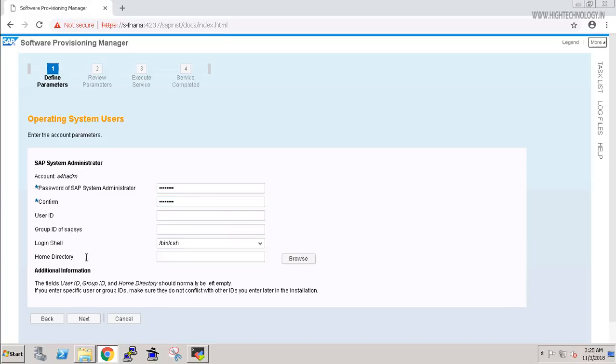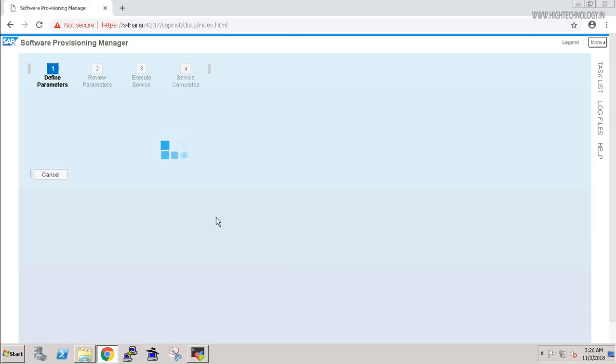Now it is asking for the S4ADM password, user ID, group ID of SAP Sys and home directory and login shell and all that. So by default it is the master password. If you want to change it, you can change it here, but I'm keeping it as our master password and just clicking on next.